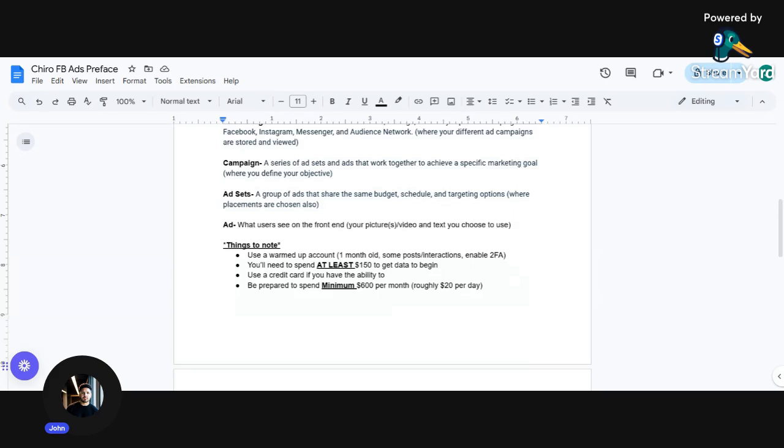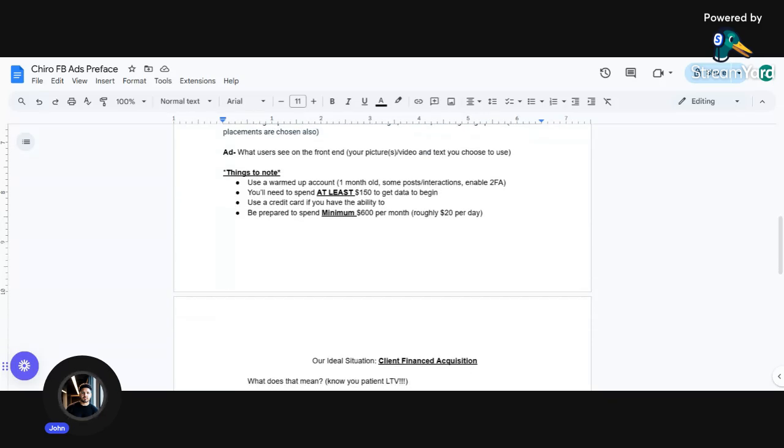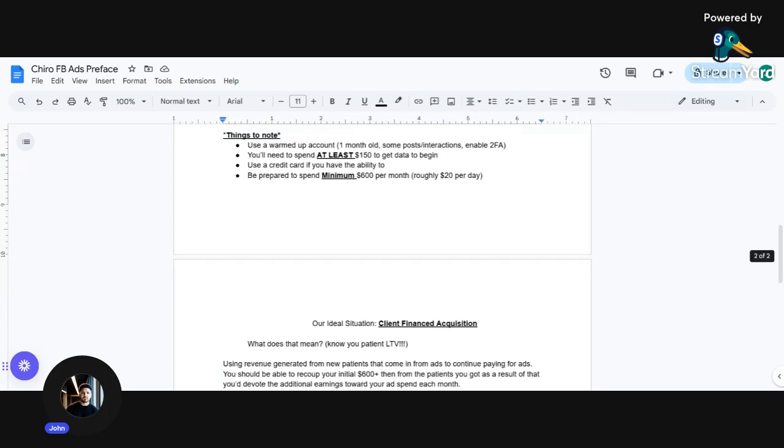But the other thing is, be prepared to spend a minimum of $600 per month for your first month at least. That comes out to about $20 per day. And if not, I just don't recommend running ads, because the results you'll get, you'll get new patients for sure, but I don't think it'll be worth it to run anything less than that. So I'd say start at a minimum $600. If you're not in a financial position to do so at this time, come back to this video when you're able to do so. It won't really matter though once you are, because we should be able to recoup that money and you'll be able to pull it back out. I'll show you how to do that now.